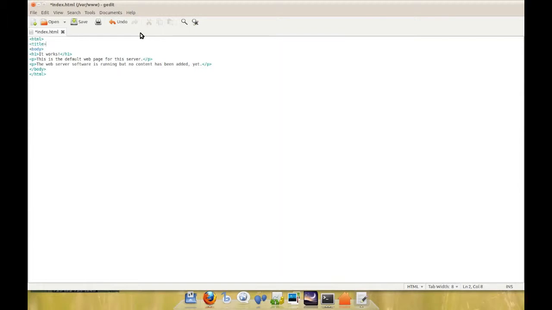First, we're going to add a title. We're going to say this is our web server. We're going to end that with a /title tag, and let's go ahead and add a little bit more text here and say this is how to create an HTML page, and we're going to end that tag with a /p.